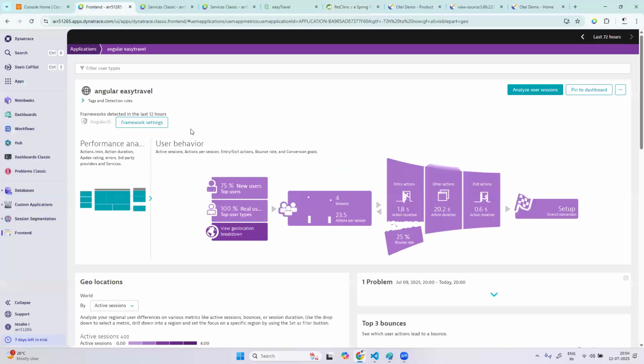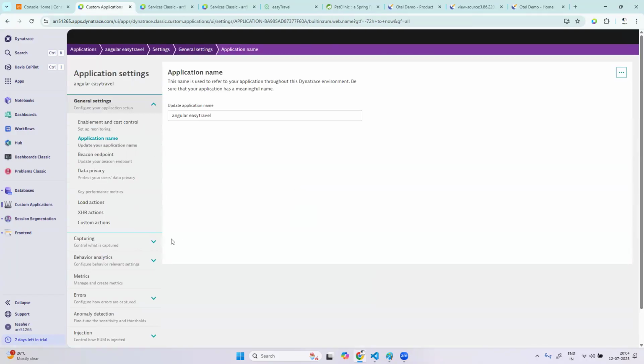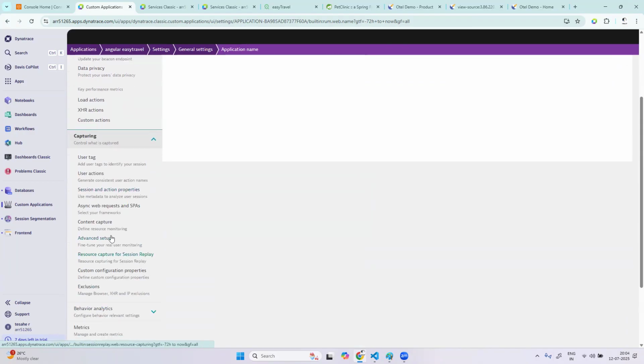Rage click will not be enabled by default. It has to be enabled in the settings tab, because sometimes rage click is not needed. Some applications are more reliable, so there is no need to enable rage click. Sometimes we enable it. So you see somewhere it will be capturing in the content capture. No, content we are already capturing.